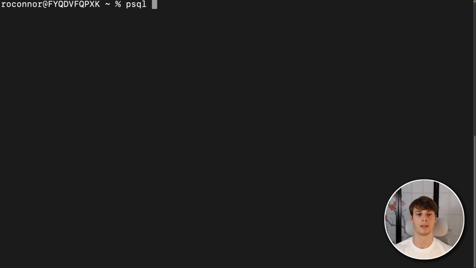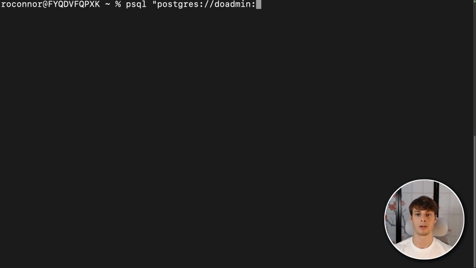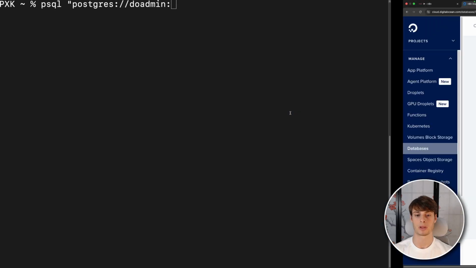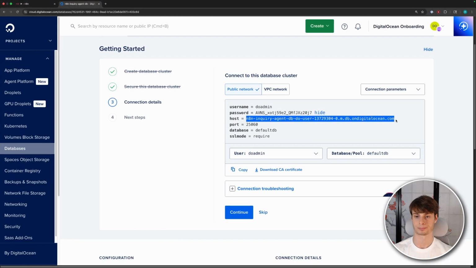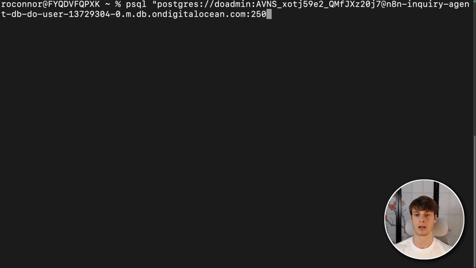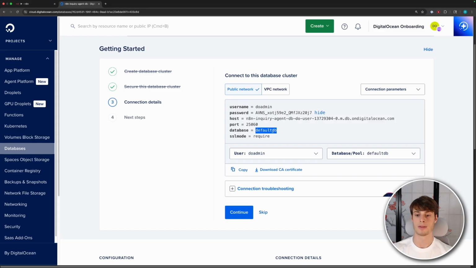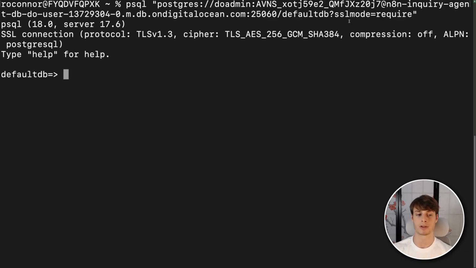So type in PSQL and then double quotes, and you're gonna do postgres:// and then you're going to copy doadmin, which is the admin user. You're going to do colon and then copy the admin password and paste that in. And then you're going to do @ the host. Paste that in, another colon, and 25060. So that's the port. And then we're going to copy the database name. And we're going to do slash database name, defaultdb in this case. And then finally, we're going to do ?sslmode=require, and then close it off with a double quote. The SSL mode just ensures that everything is encrypted in transit.